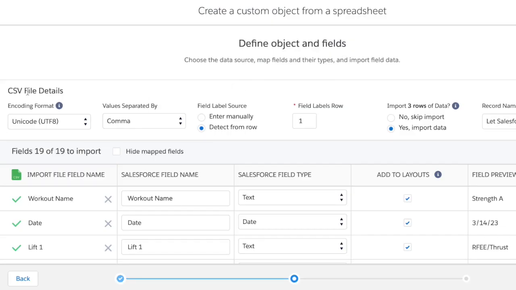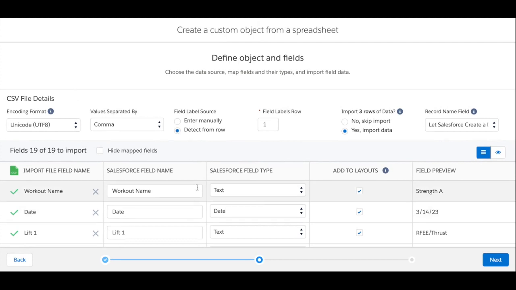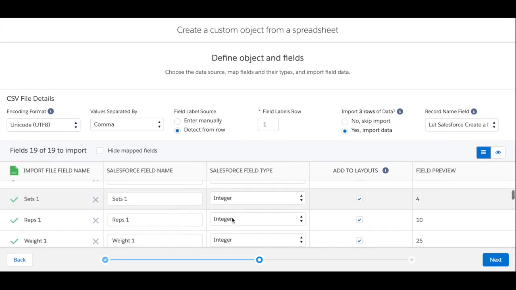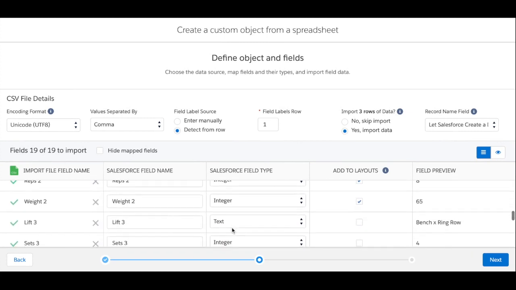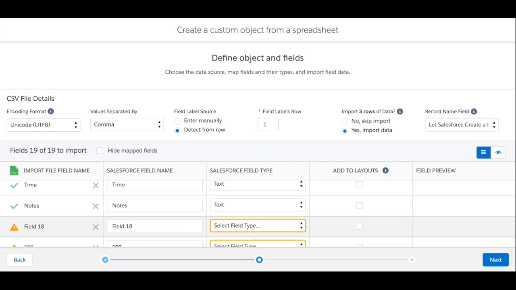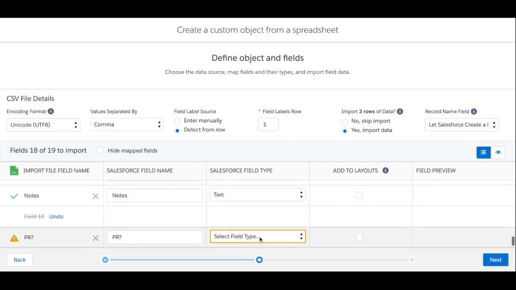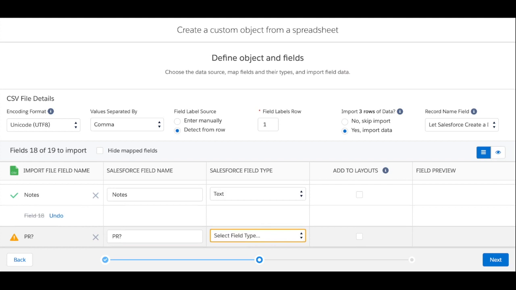All right, so once it is fully loaded, zoom this out a little bit, you're going to want to make sure that all of the Salesforce field types are what you want them to be. So confirming this here: text, date, lift 1 text, sets integer, integer, integer, good, text, integer, integer, integer, scrolling down. Okay, I don't need this. That's an extra field, so we'll just go ahead and nix that one. And PR, I want that to be a checkbox. Checkbox, great. Okay, so then we go into next.